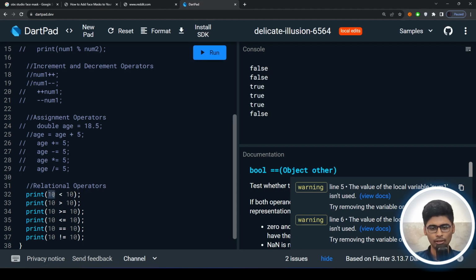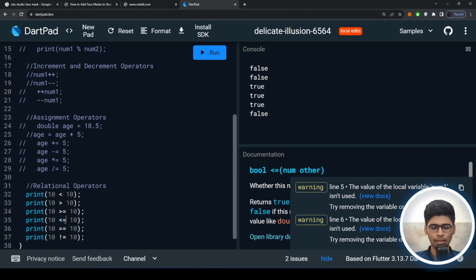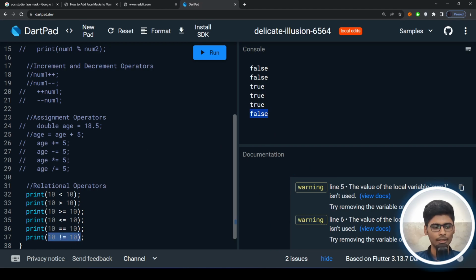You will see if 10 is lesser than 10, then it would return true. If not, it returns false, which is false right now. And if 10 is bigger than 10, then it would return true, but it's not true, so it returns false. If 10 is greater and equal to 10, it returns true. Lesser and equal is true. And not equal to 10 is false, because they are equal, so it returns false. And that's it for the relational operators.